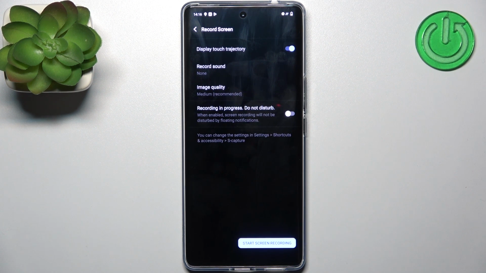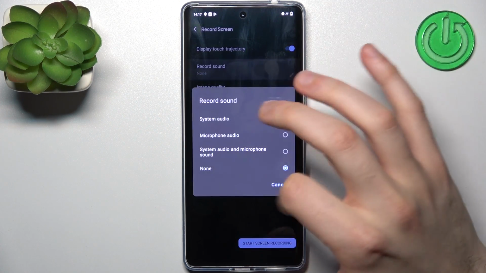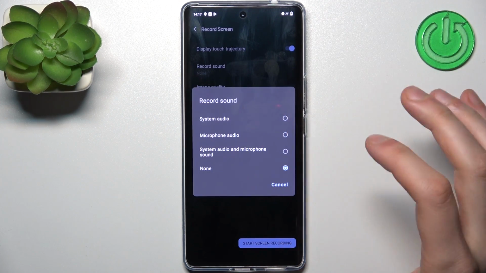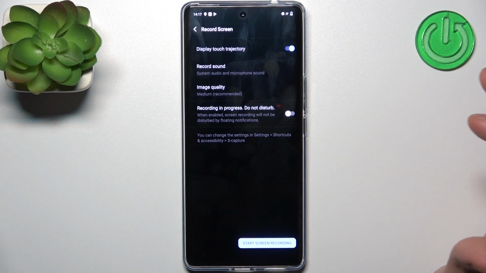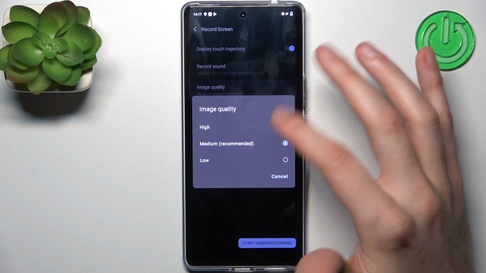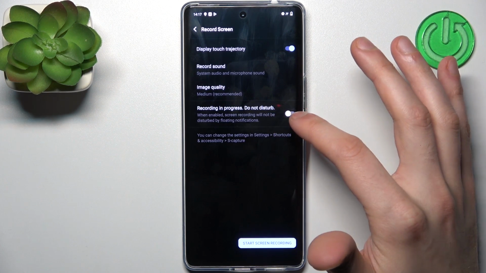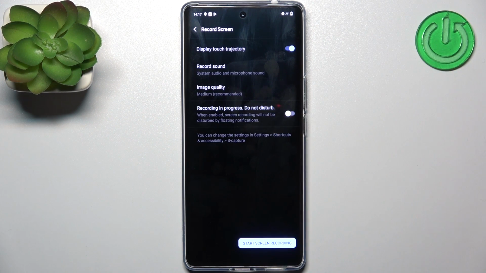Here you can set up some settings of this recorder, like you can display touch trajectory, you can change sound source, you can record system audio, microphone audio, or both. You can also change image quality, and you can also automatically enable not disturb while recording.